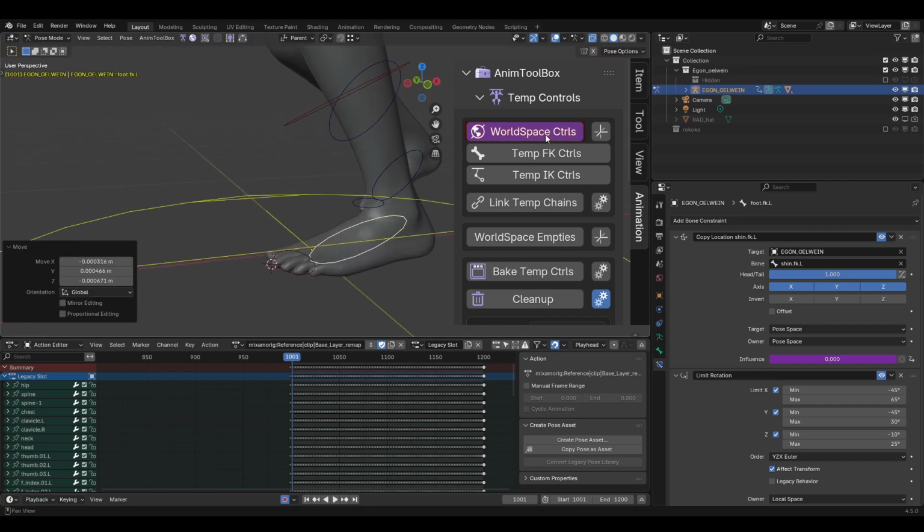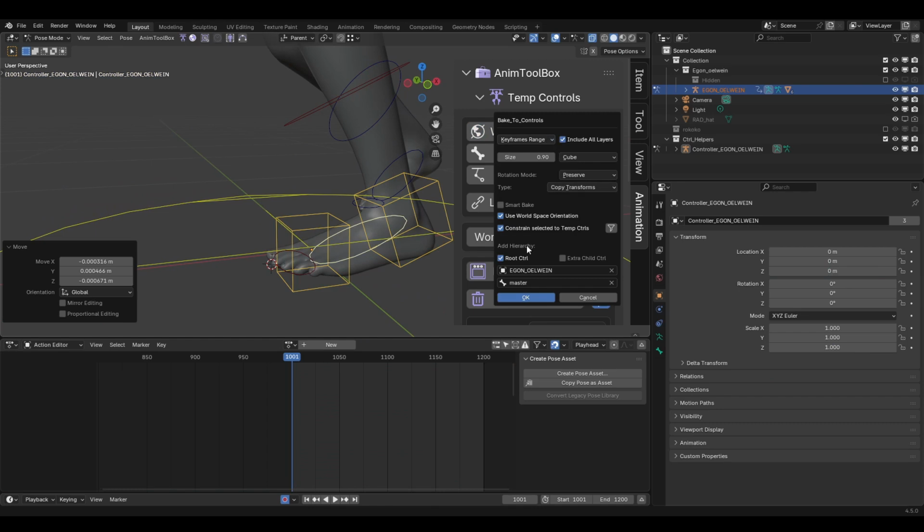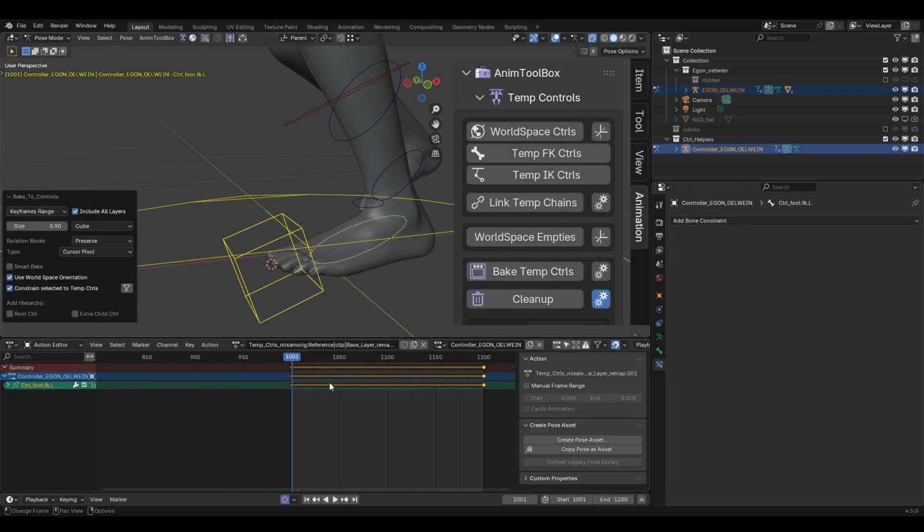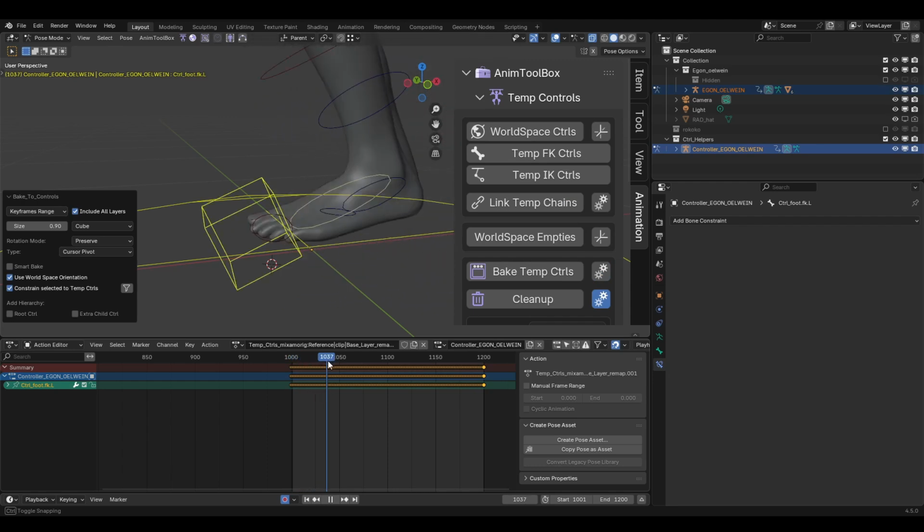Now I launch world space controls. I can remove the root control just for clarity. And now for the type, instead of copy transforms, I select Cursor Pivot. And you can see that the world space control has moved to the cursor position. Now I press OK and the animation is baked from the cursor pivot position.